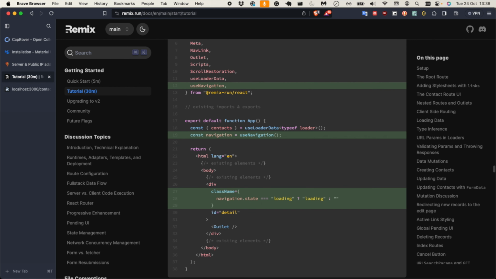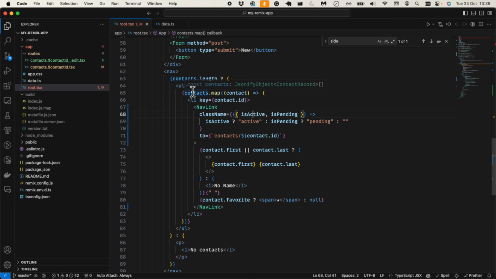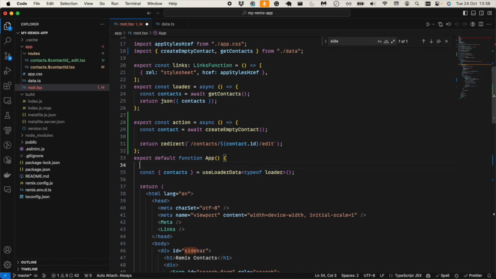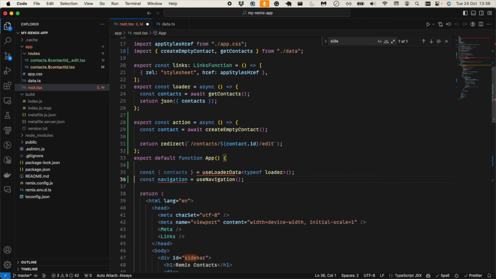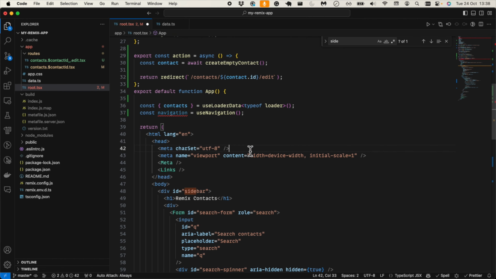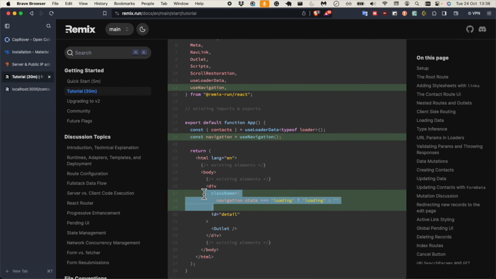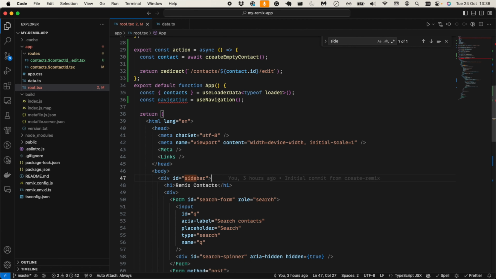What's this loading thing? So use navigation. If there's a transition of a route, then there's a navigation property that we can check. So navigation.state, I guess. So basically we check to see if this thing is loading, and we can set a class name loading, I guess, there, next to the detail.